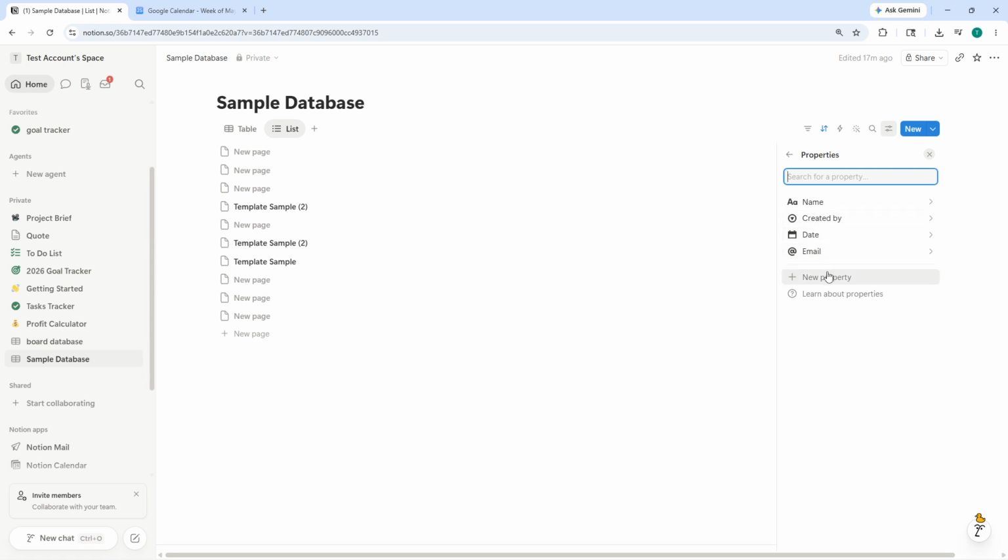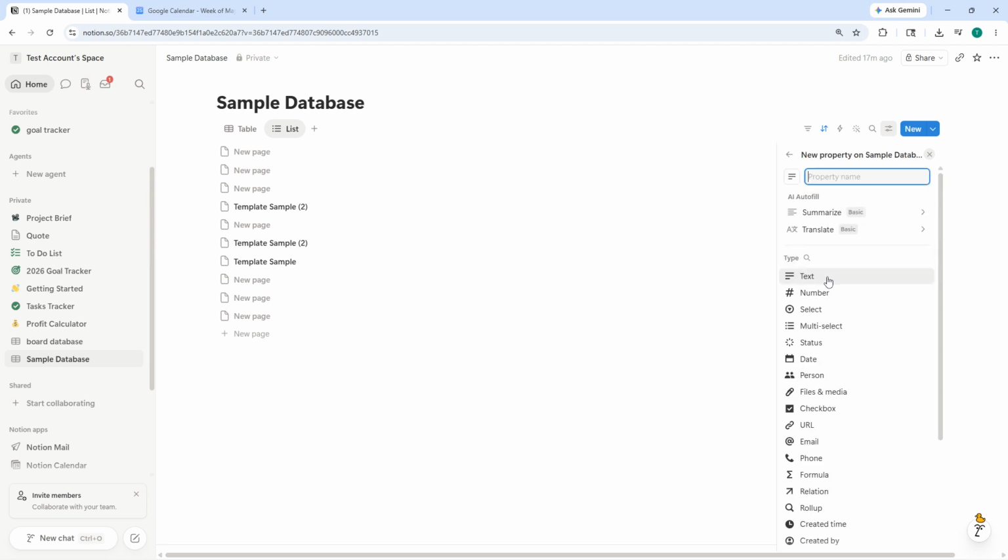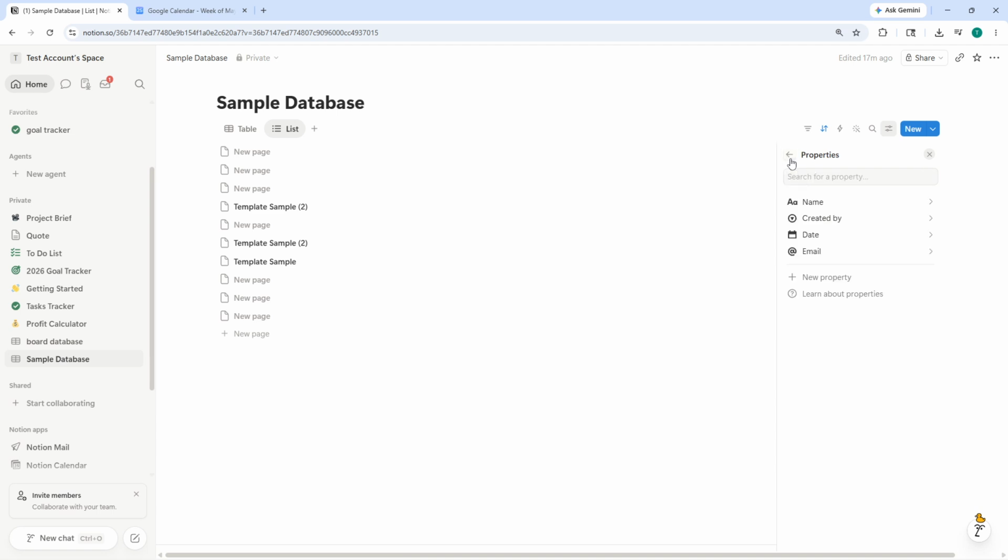Think about which fields you actually need to see for your day-to-day work. This quick review helps you decide what to hide now and what to keep visible for clarity. To hide a property, simply turn off the toggle beside it. The property won't be deleted. It's just removed from view in this particular database view. Your underlying data remains safe and searchable.